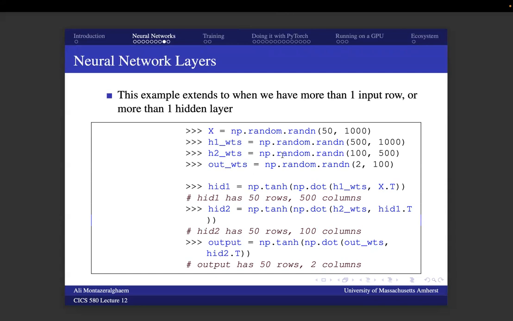After that, we have two hidden layers and the output layer, right? For the first hidden layer, we are downing these 1,000 features to 500 features. And after getting these 500 hidden features, we are downing them to 100 features in the second hidden layer. And finally, in the output, we are downing these 100 features to just 2 features for the output, right?